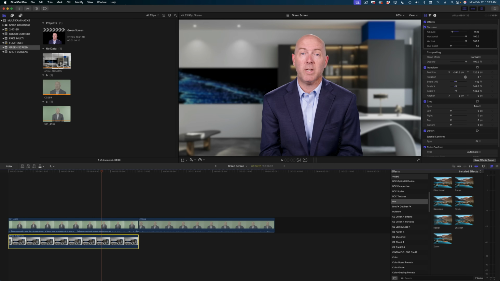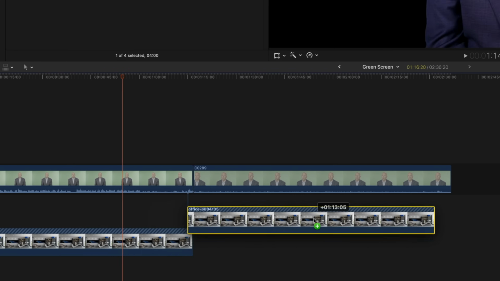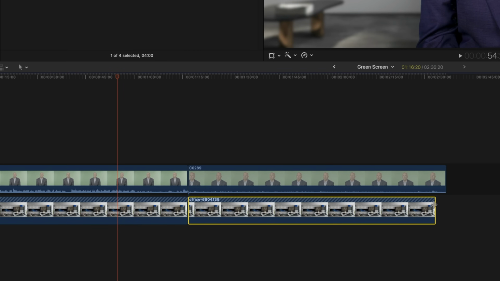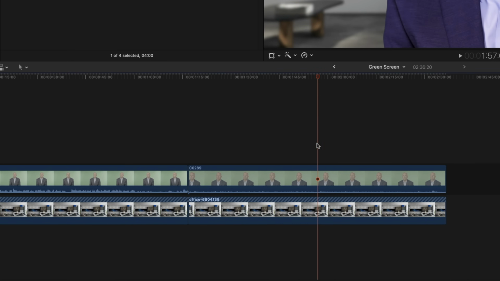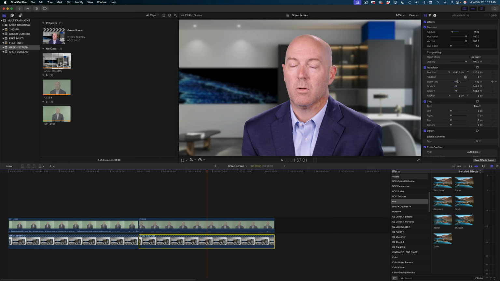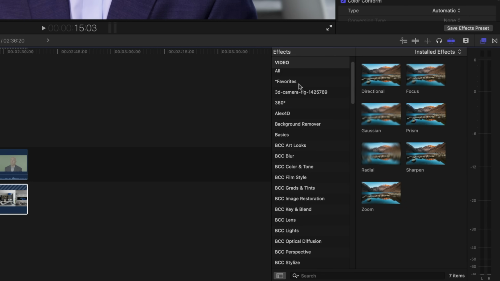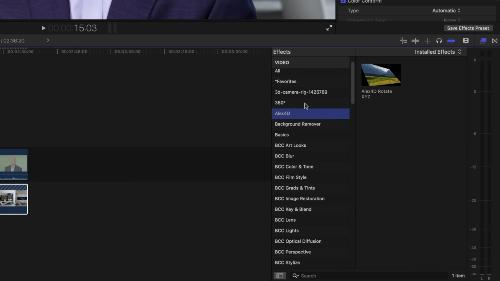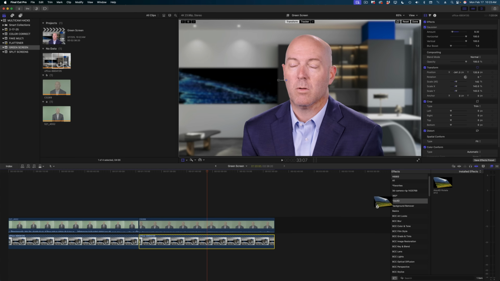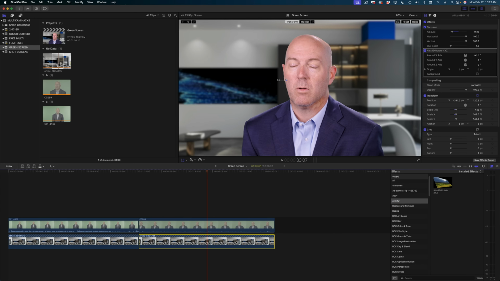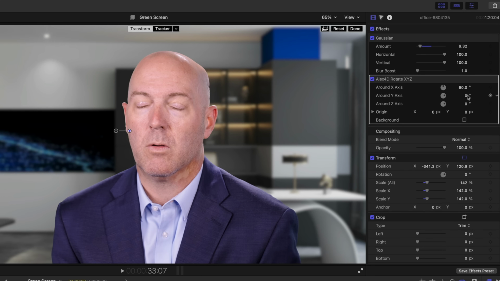And then what I wanna do is use the same background for my tight shot, but I'm going to do something a little bit different here because I really want the angle of the room to match the angle of the camera. So I'm going to reach for this handy dandy effect from Alex 4D, which allows you to rotate on the X and Y axes in addition to the Z axis, which Final Cut Pro does not allow you to do natively. This is a free effect from Alex 4D, so I will link to this guy down below.